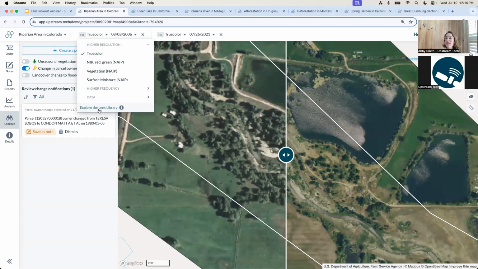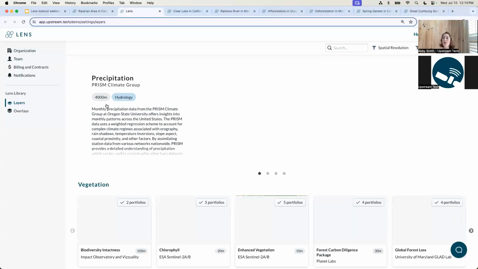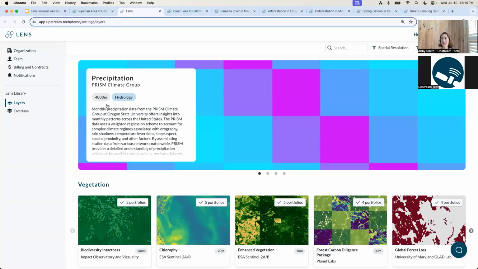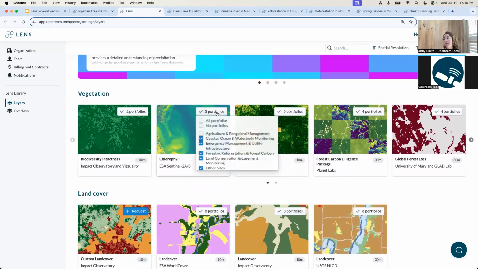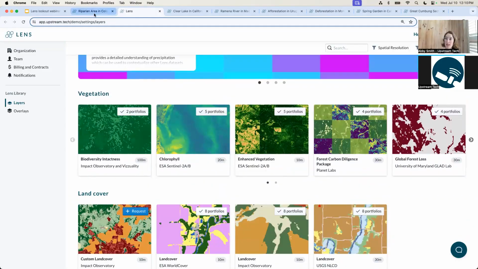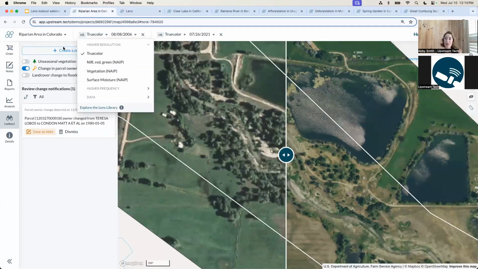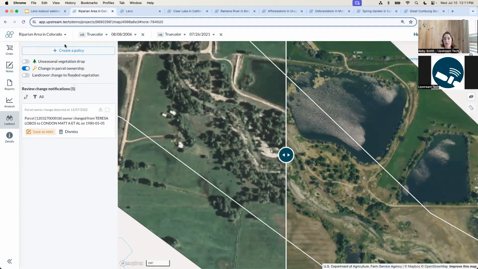As I mentioned, this is based on the data sets that you have already added for your property. So if you haven't added any of these data sets, or if you want to add new ones, we recently dropped this precipitation data set, which is really exciting, but you can go in here and add anything to your portfolios from the library. And if you're wondering why something's not appearing on the lookout dropdown, that's why.